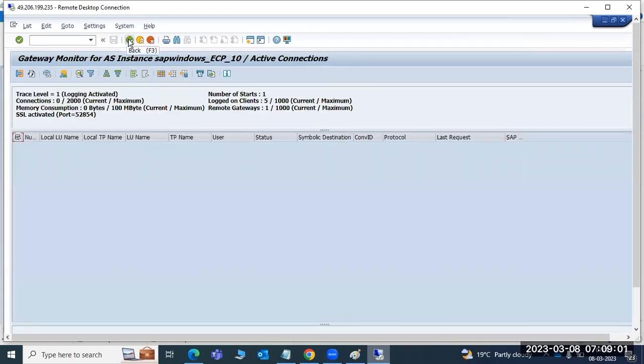So what is this exactly here? Before I go here, you can see the trace level and the number of connections. All this information we have. How many connections will it allow for one application server? Only 2000 connections. Maximum 2000 connections it will allow.